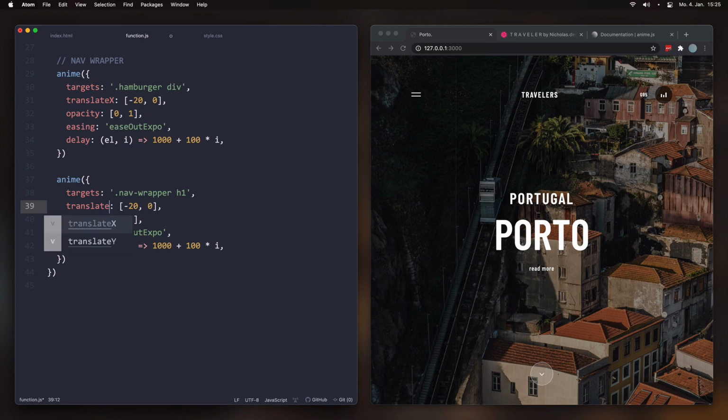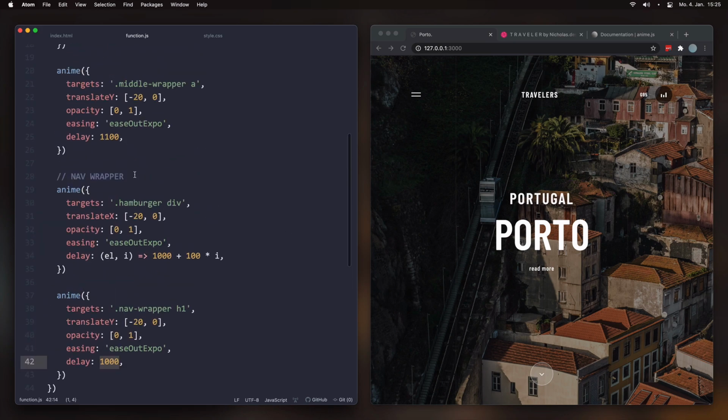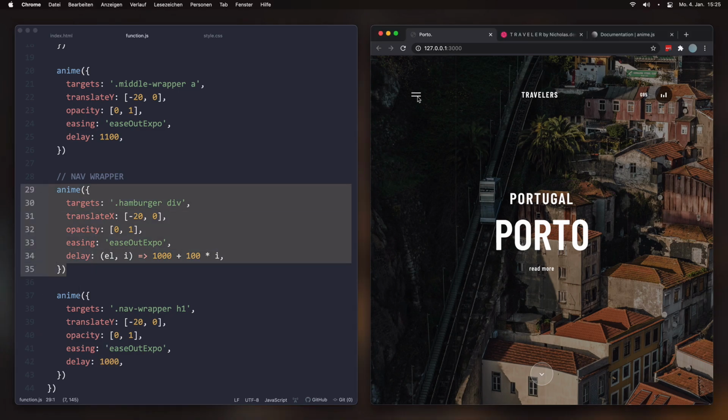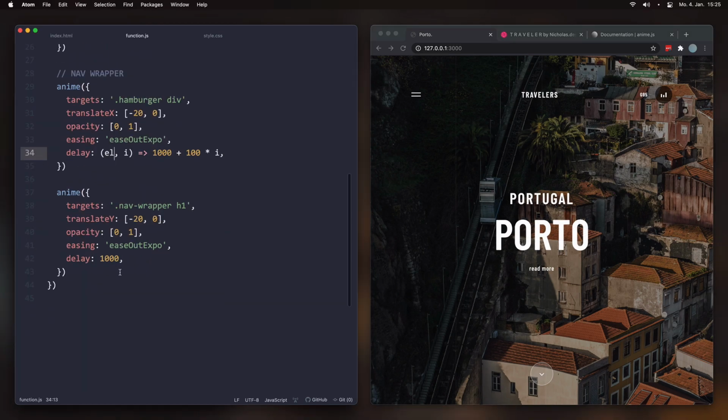I'd like to have translate Y here again. -20 to 0 should be fine. Opacity should be fine. Easing is fine as well. And a delay, let's see, the delay is simple here, just add 1 second. Nice. 1 second is fine because that means it will essentially start simultaneously to our hamburger icon animation. And I think that's fine, otherwise it would just take way too long. All right, awesome.